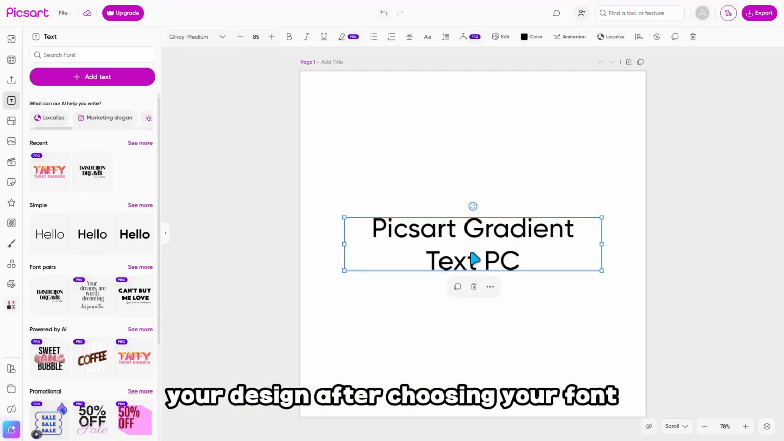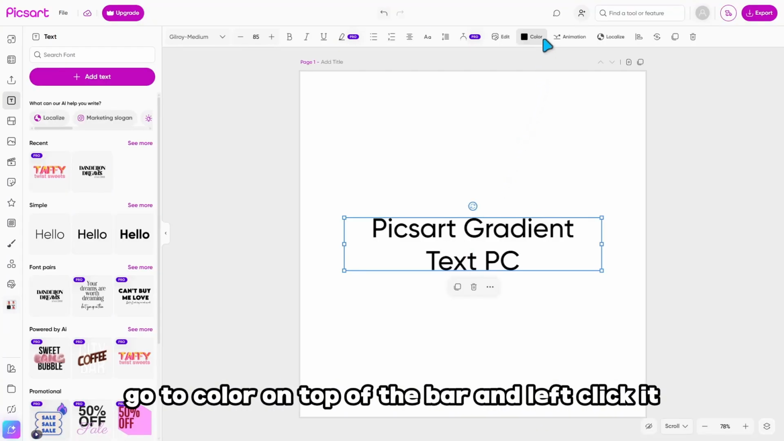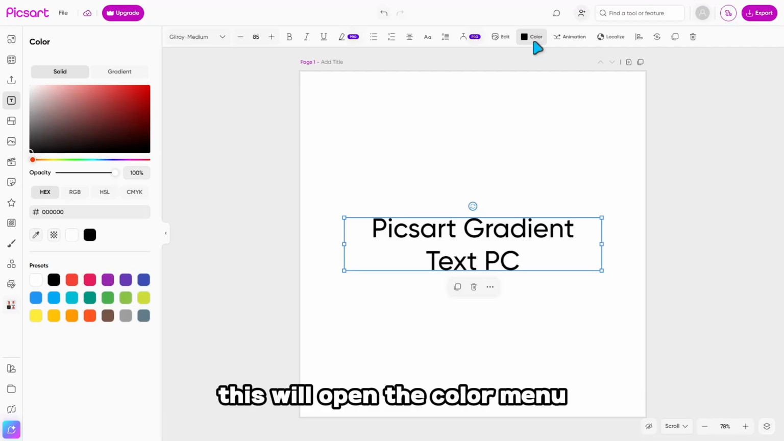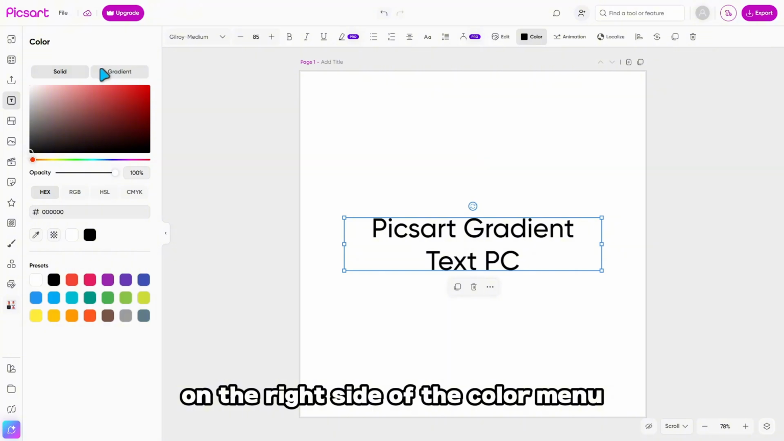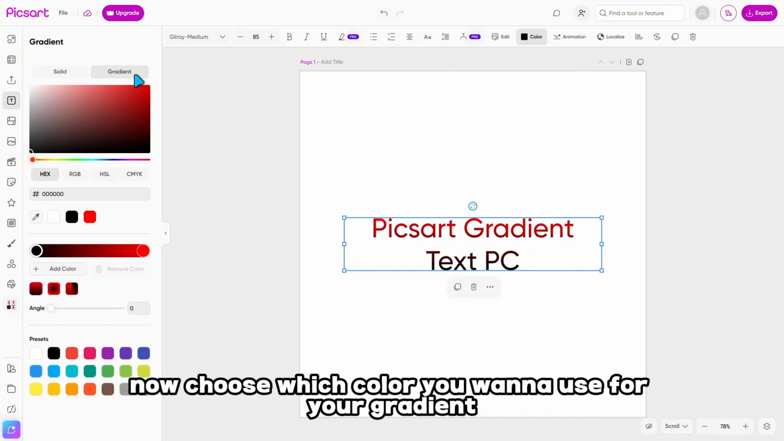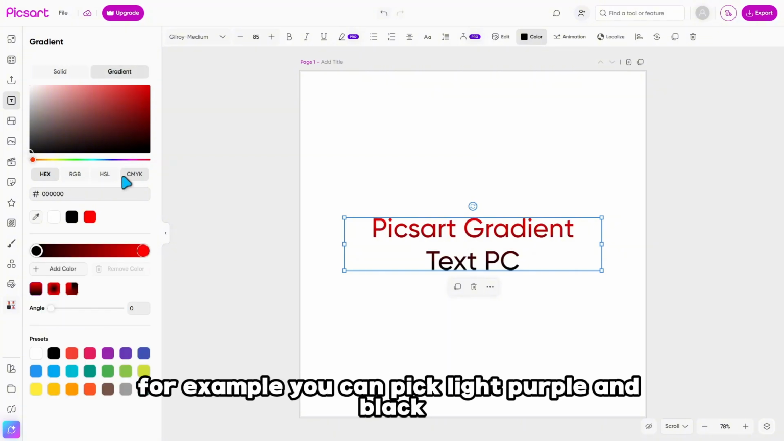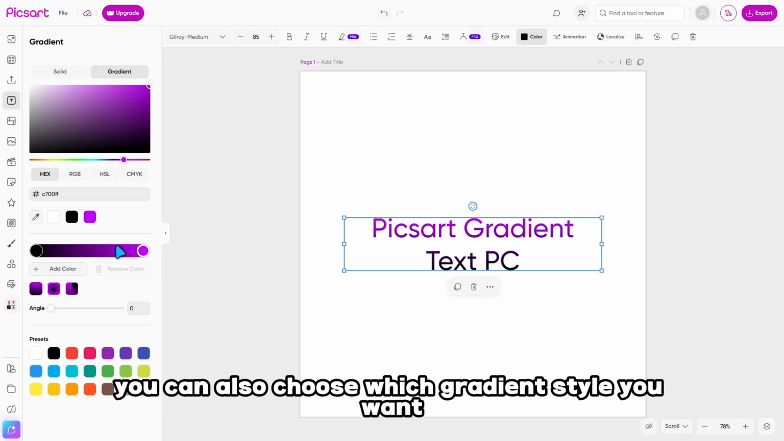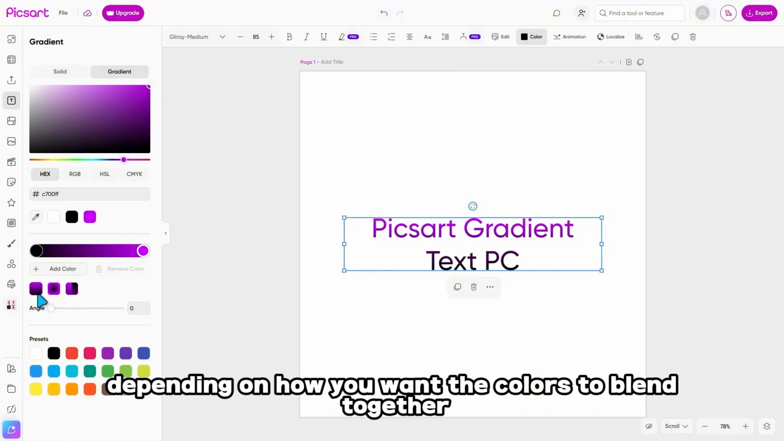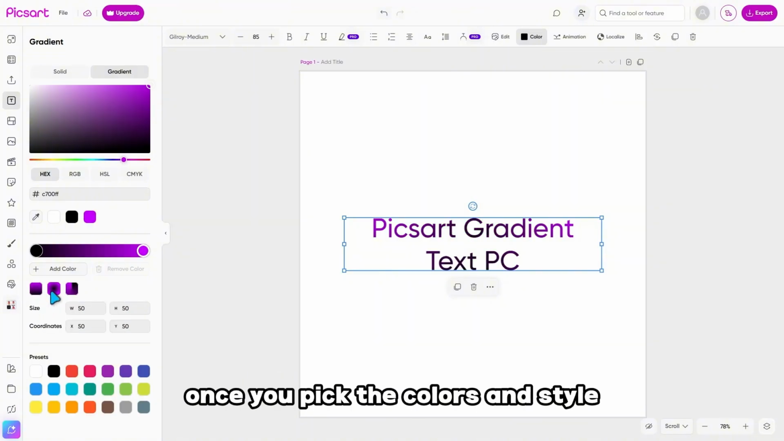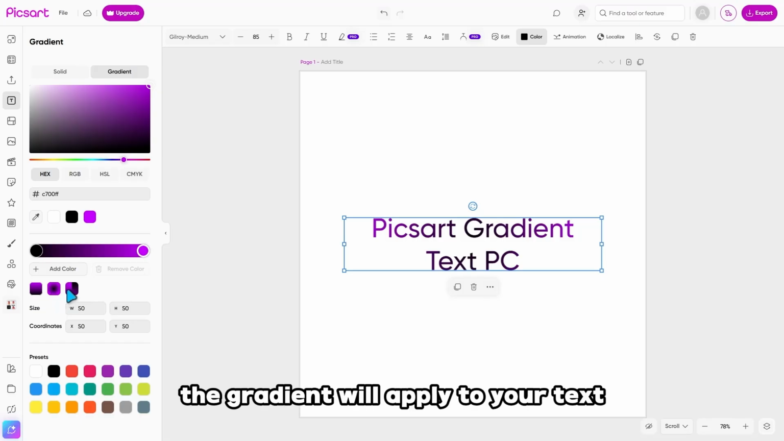After choosing your font, go to Color on top of the bar and left-click it. This will open the color menu. Then go to the gradient option on the right side of the color menu. Now choose which color you want to use for your gradient. For example, you can pick light purple and black like in the example. You can also choose which gradient style you want depending on how you want the colors to blend together. Once you pick the colors and style, the gradient will apply to your text.